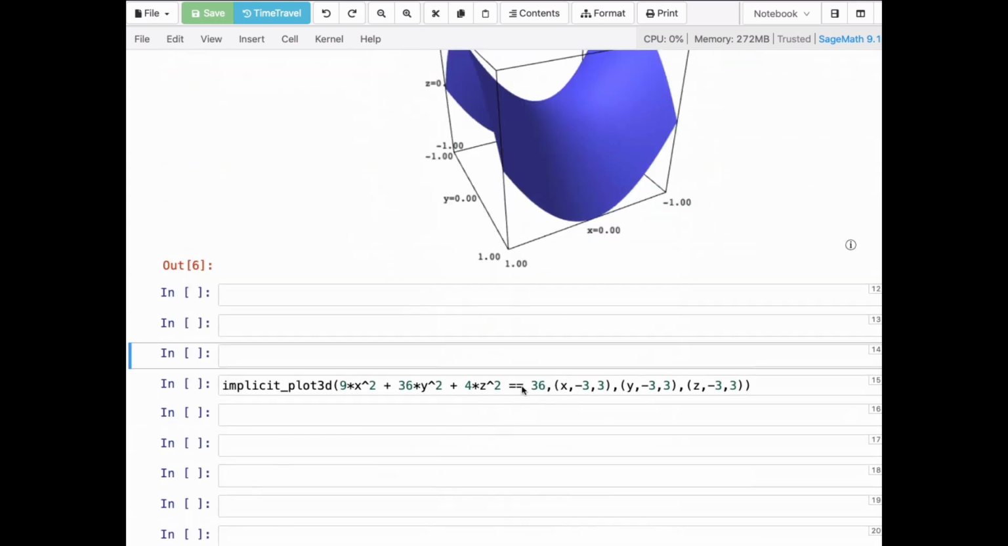A double equal sign is something that we want to check is true or something that we want to guarantee is true. So here we want to make sure that this expression on the left-hand side is equal to 36. We're not setting them equal, we're checking to see if they're equal and plotting the points where that's true. And then here, these are the bounds in the x, y, and z directions. So we'll press shift enter to evaluate this.